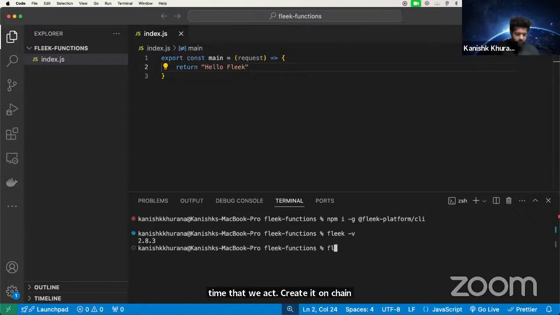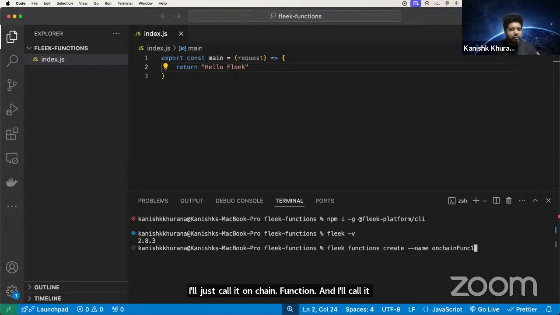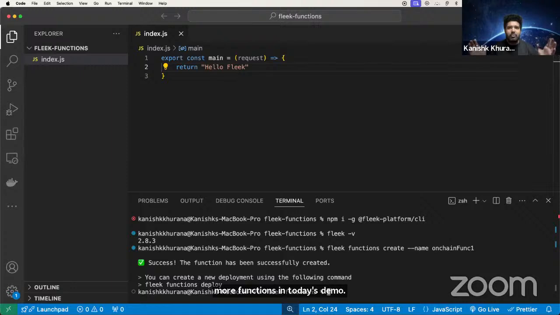To do that, Fleek functions is the command. It is the prefix to everything related to the Fleek CLI. Fleek functions create --name, and the name of this function can be anything, right? I'll just call it onchain function 1 because we'll be creating some more functions in today's demo. When I press enter, the request goes through, and as you can see, the function has been created successfully. Perfect.